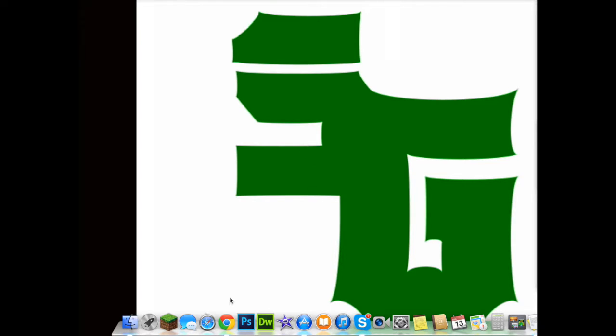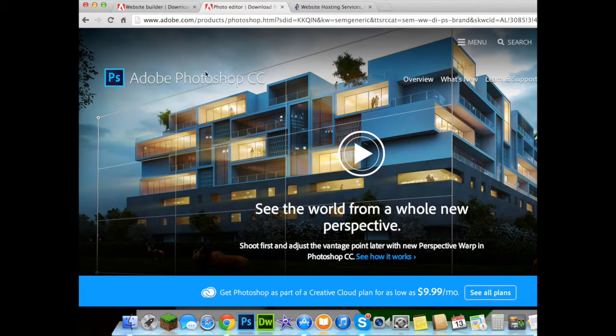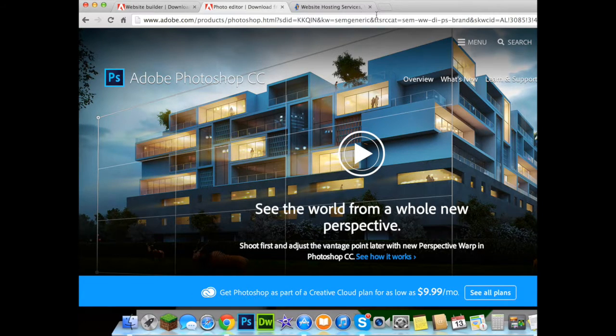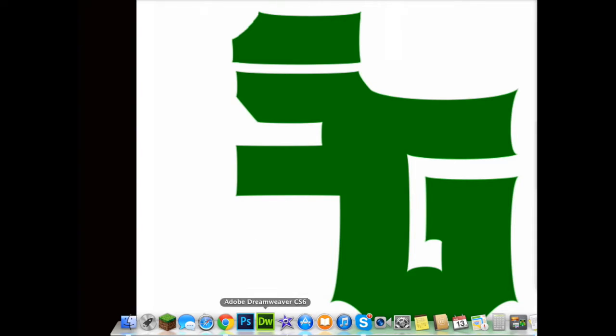You're going to need a few softwares for web design and development. You get them off of the Adobe website. It's Dreamweaver CC and Adobe Photoshop CC. You can use any version. I prefer CS6 and CC. And if you're going to host your website, you're going to need to use Hostgator. That's my personal favorite hosting.